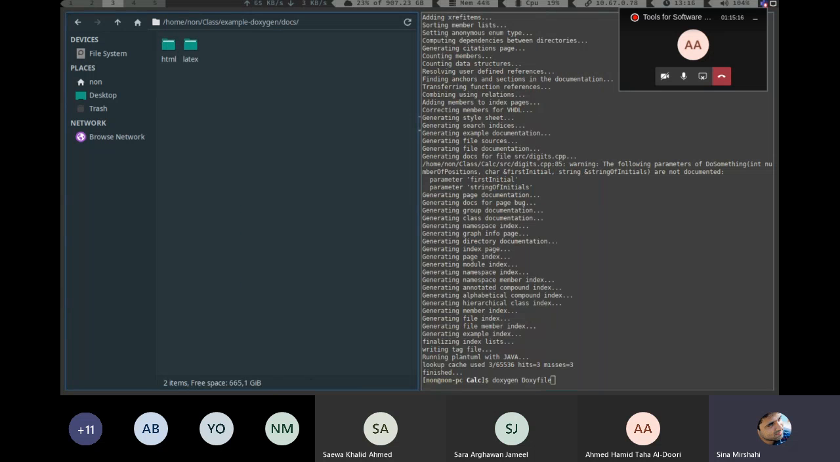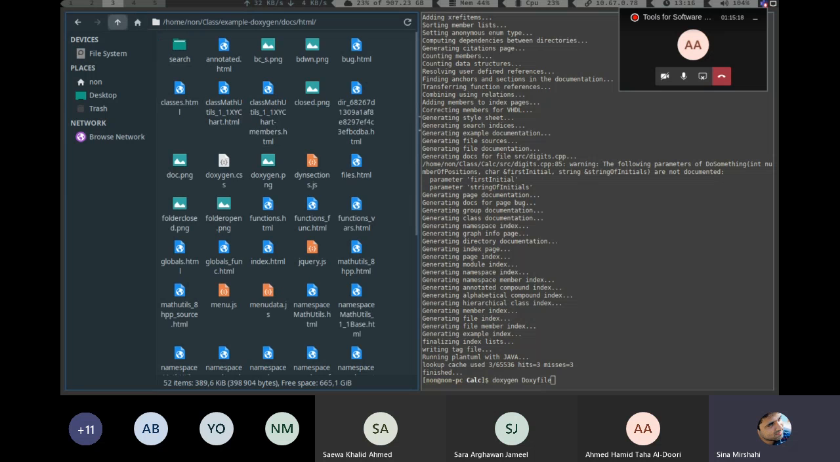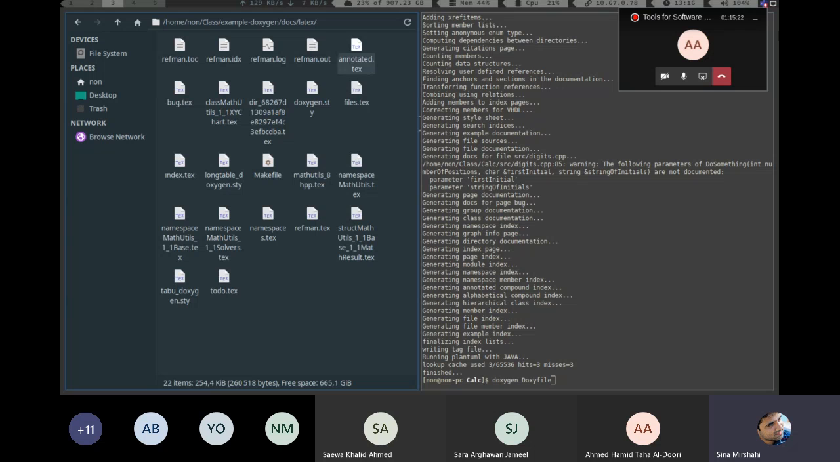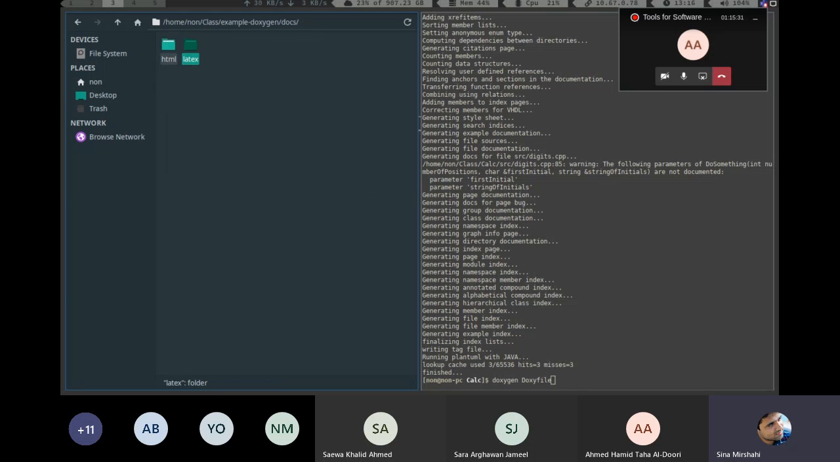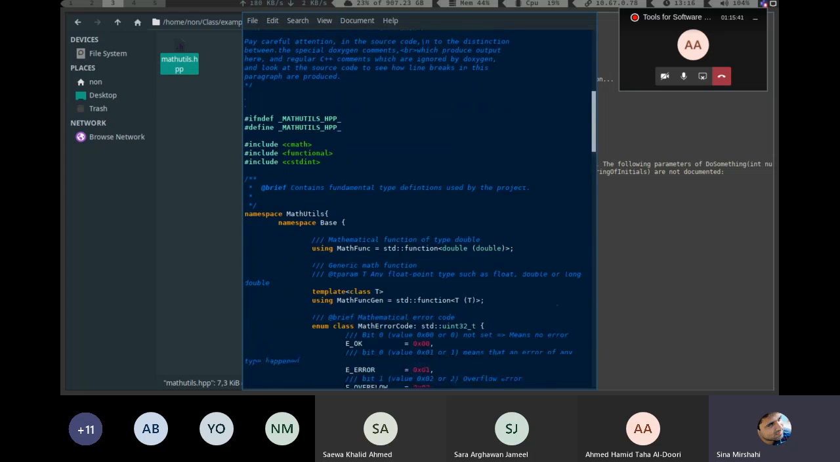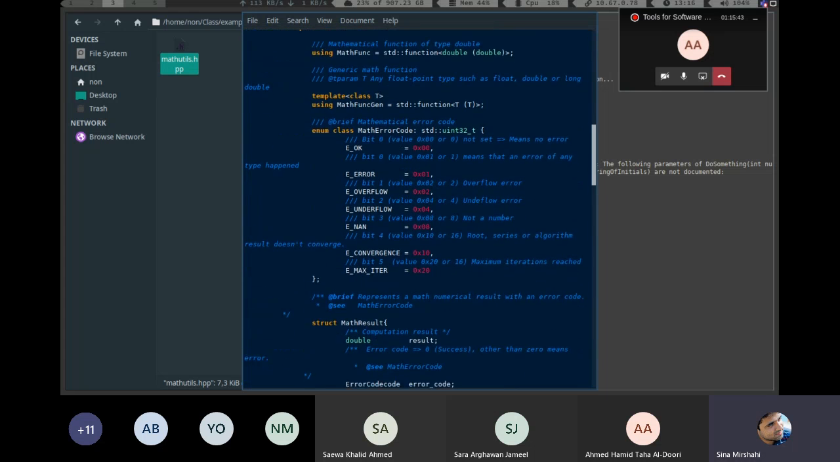docs is where your HTML is created. You can even see here you have your text file, LaTeX file. By now, at least you understand what a LaTeX file is. Maybe you're not an expert by now, which I don't expect, but usually you work with HTML only for documentation. And then the source file. This is the first thing that we saw. And as you see here, it is now commented here.